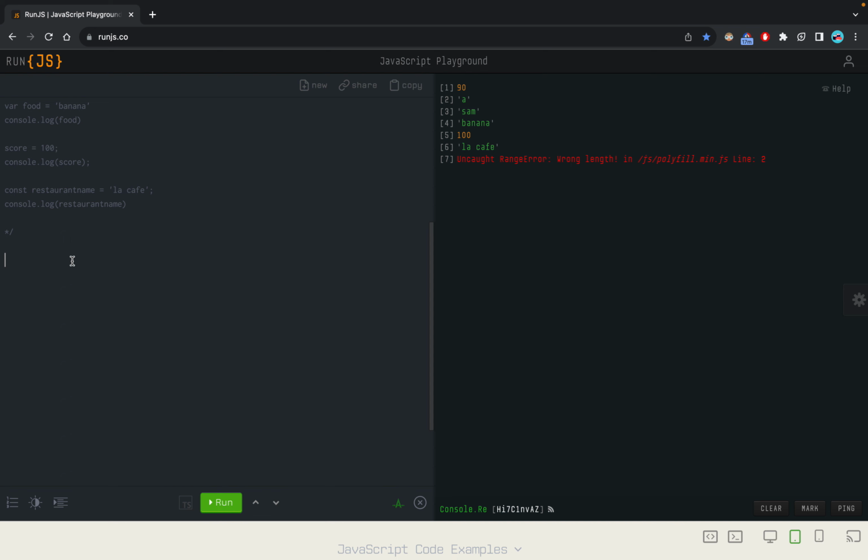So we are back again in our JavaScript playground. Now in our previous example, you may think that there are three food items in La Cafe restaurant's menu: burger, pizza, and tacos. Now you might think that we can use three variables to store those three food items, and why do we need an array? So let's do that.